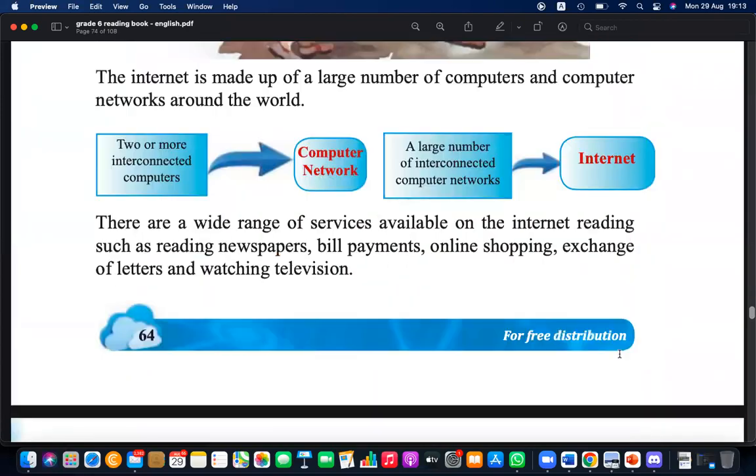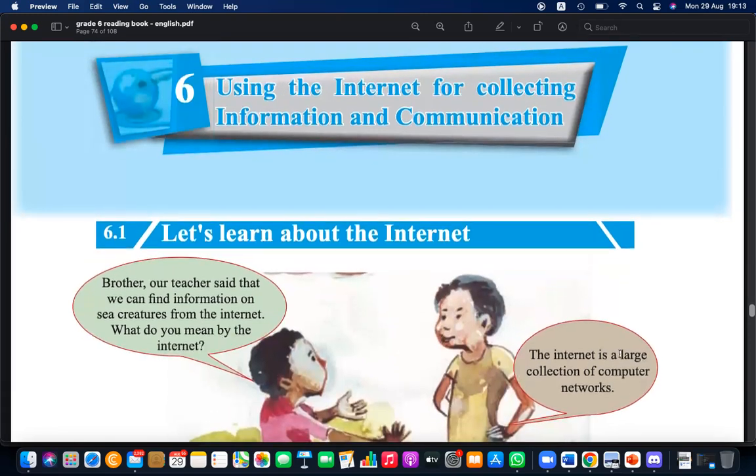So here, this is lesson number 6, and the lesson title is using internet for collecting information and communication. Under this lesson, we are going to learn about the internet. Internet is the world's largest network.